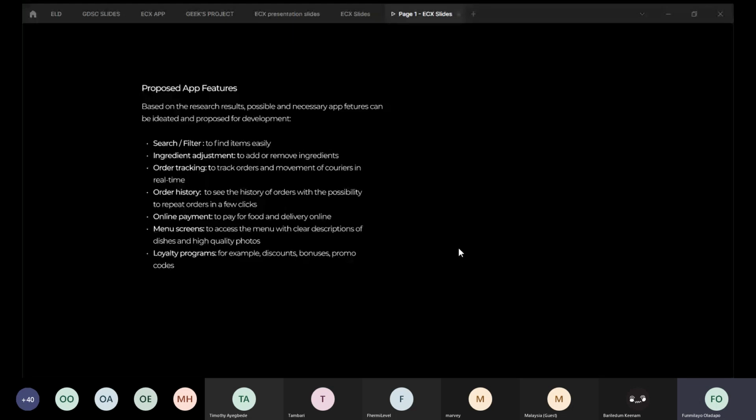Ingredient adjustments. It basically caters to one of John's needs. He has a specific diet, and so adding or removing particular ingredients from the pizza he's going to order is going to help a lot because he also always customizes his order.